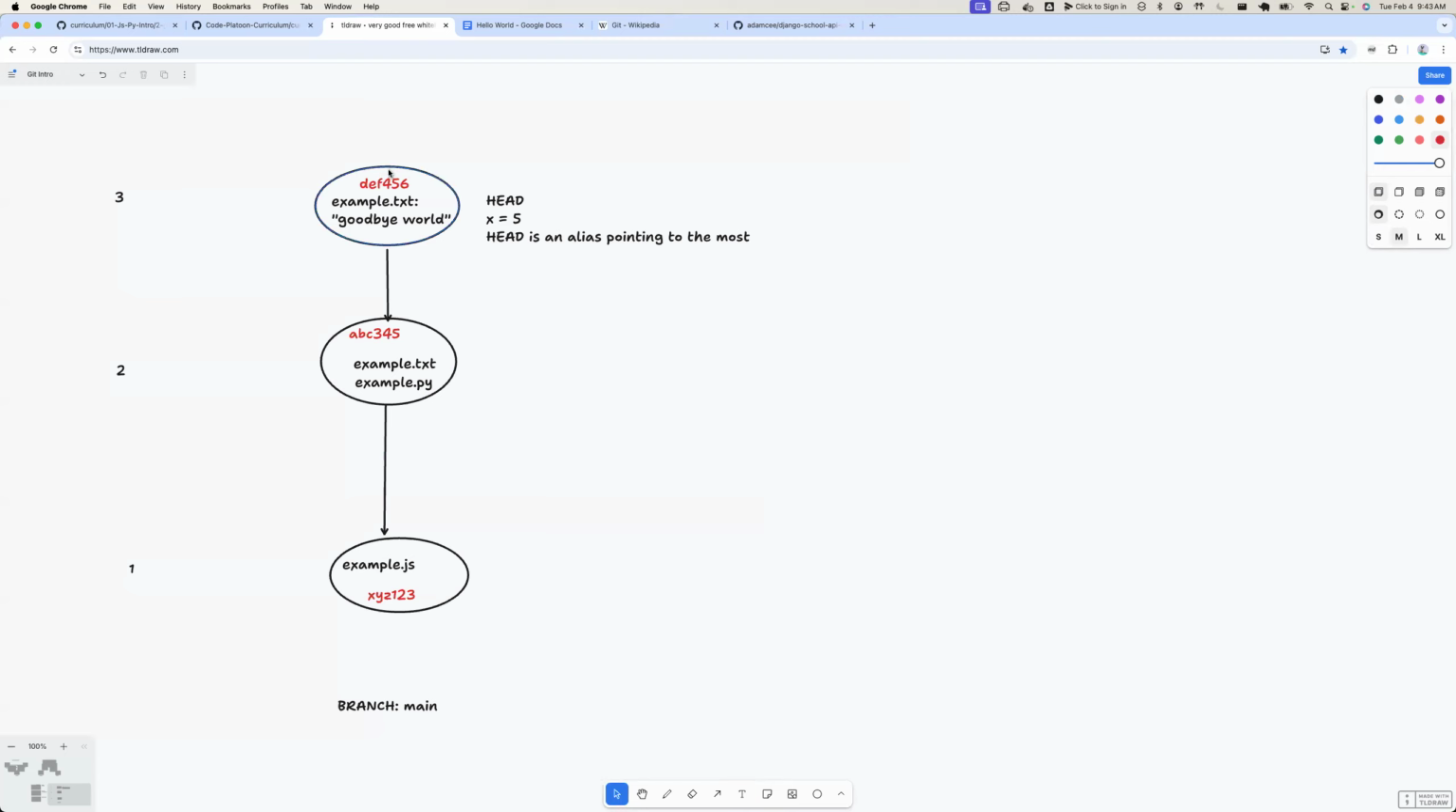And again, the hashes are actually generated. They're guaranteed to be unique using something called a hashing function that we'll talk about later. But this is a unique ID for each commit. The same way, if I'm creating a variable in Python or JavaScript, I can say x equals 5, I can say head equals DEF456.